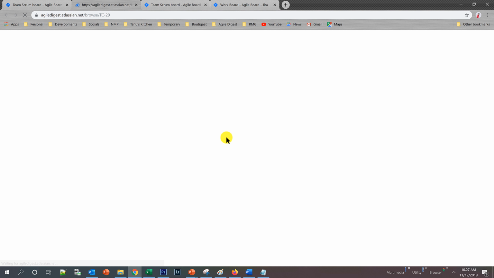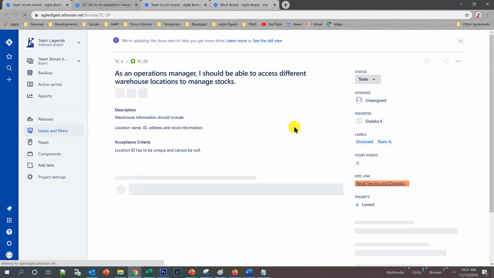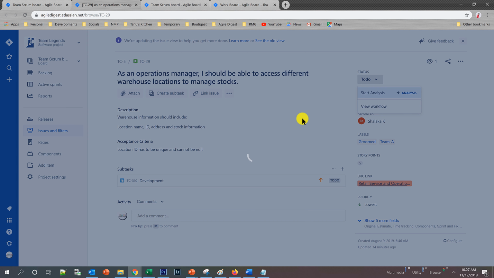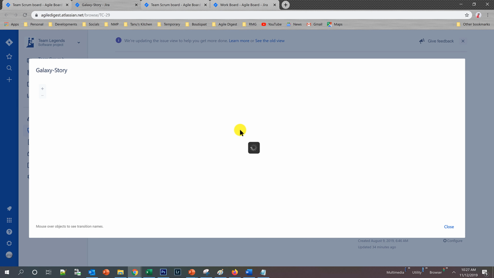This is TC29, and if I look into this particular story, there is a workflow associated with it. The story is still loading, so let it load, and then we will look into what workflow this user story is going through. So if I click over here, in this new view, you can see there is a link called view workflow, and if you click on view workflow, it will show you the workflow.